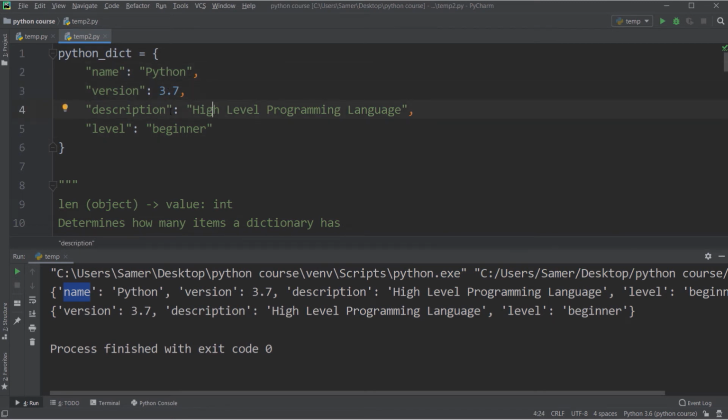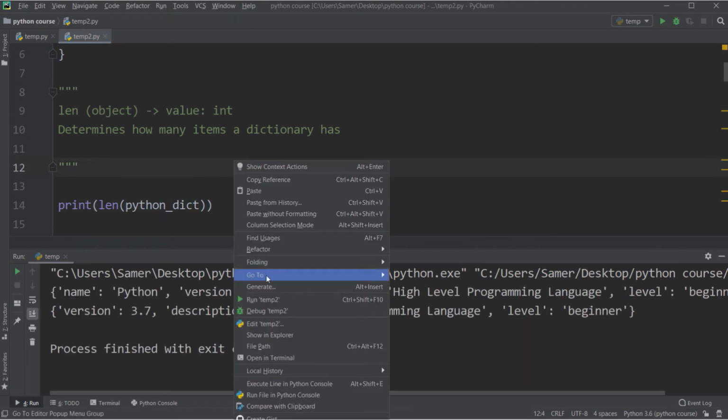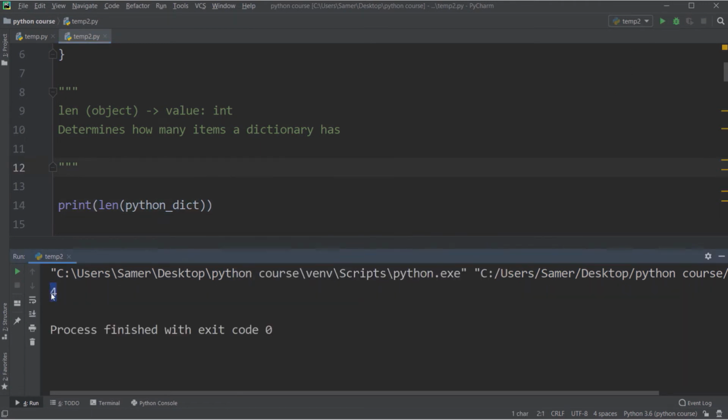Now, if you want to know how many items you have inside the dictionary, you have to use the function len. And len is a function that takes an object and returns a value, which is an integer in this case, and it represents how many items a dictionary has. So if you print len of the Python dictionary, you will get 4. Why 4? Because as you see here, I have 1, 2, 3, 4 items.